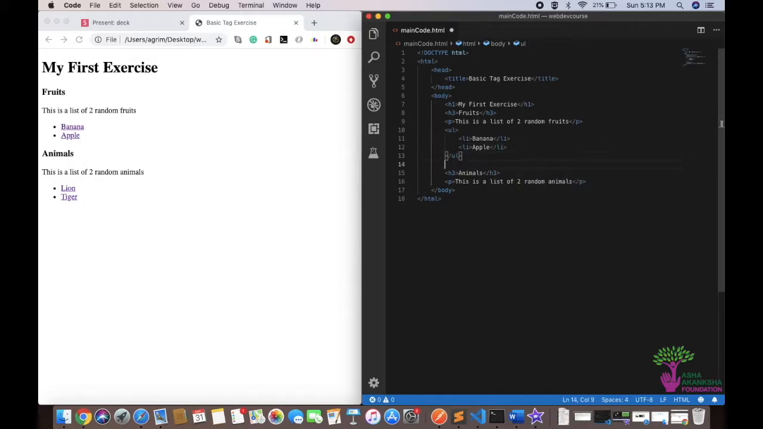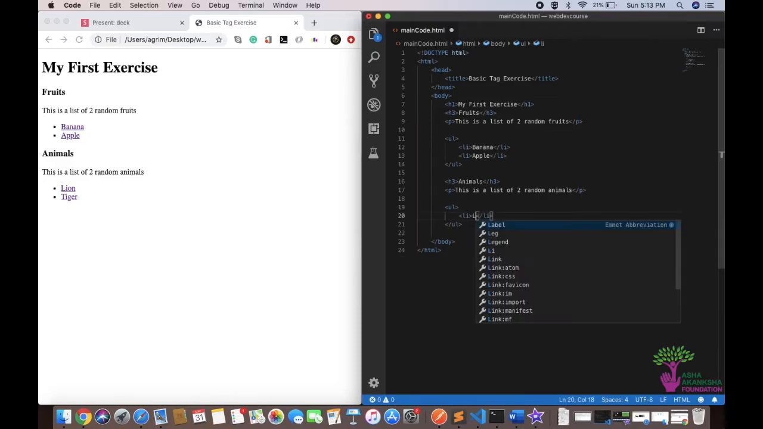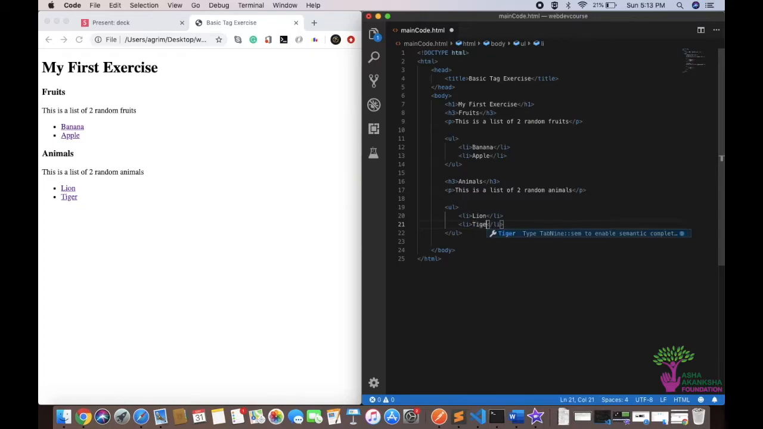Alright. So now we need another UL after this paragraph tag right here for these animals. UL. So this LI will be lion, and I'll duplicate this line by Shift plus Option plus down in Mac and Shift plus Alt plus down in Windows. So you'll do tiger here.